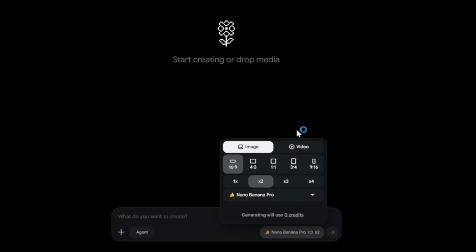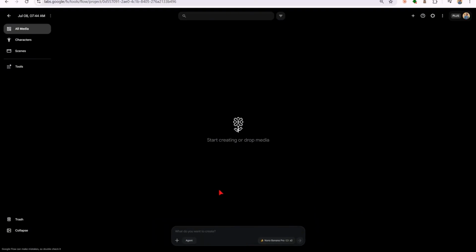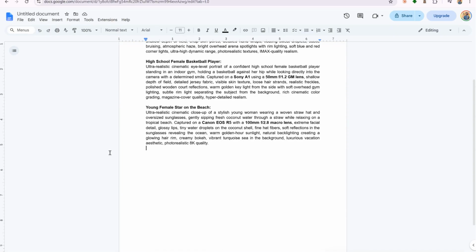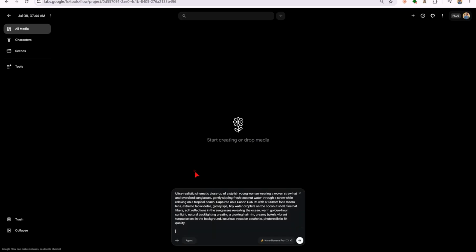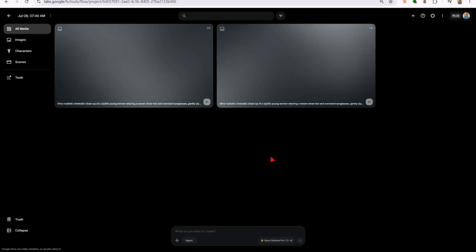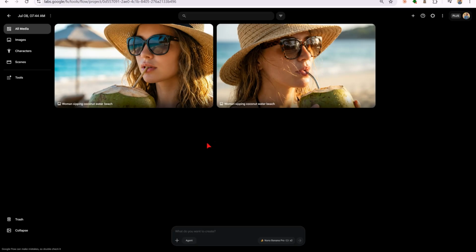Now it is time to generate images without spending a single coin. I prepared my prompts in advance using ChatGPT to make sure they are detailed and professional. I will paste this last one now. Go ahead and paste your prompt into the prompt field and hit Generate. Give it a few seconds to process and watch the results appear.